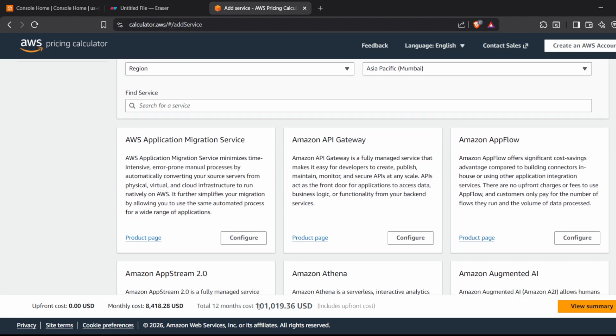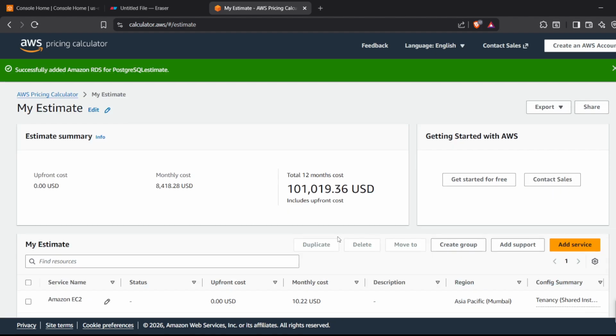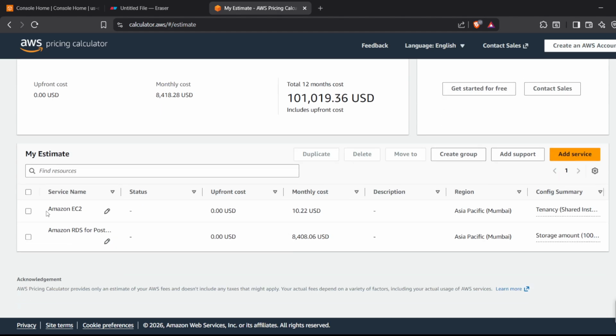wow, you can see the number here. It's almost how much? 100,000, and $1 lakh. It's too much, bro, too much. What's the summary? We'll see the summary. Amazon EC2 monthly cost is only 10. RDS for Postgres is this much. That's too much actually.